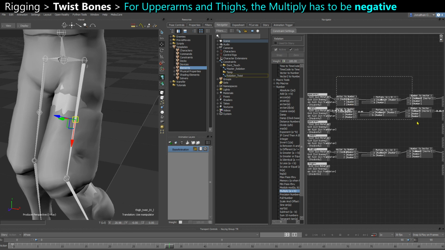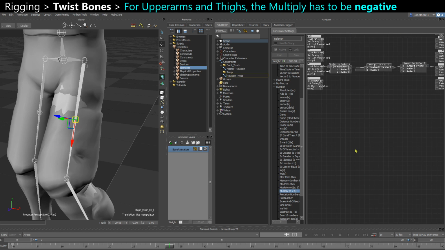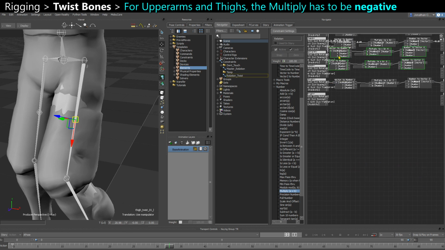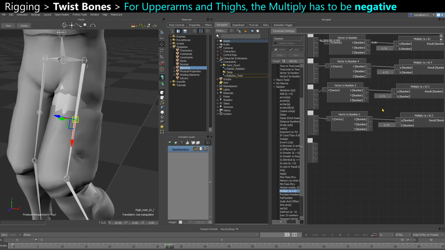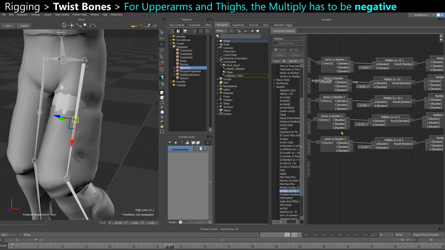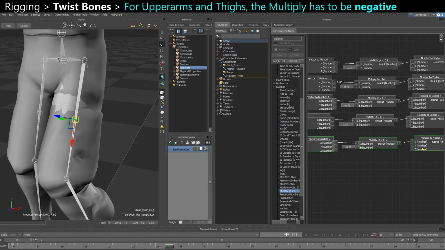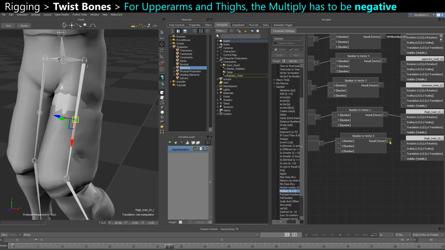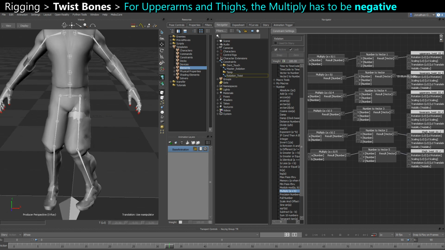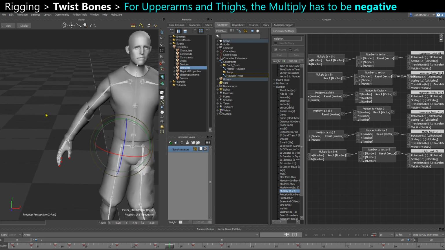Now it's just a matter of copy pasting those over to the right side. And maybe if you tune the values, make sure you have the same values on the left and right side, if you have a symmetrical character at least. And that's it, you're done. You have now twist bones set up and you can tweak the value very easily.